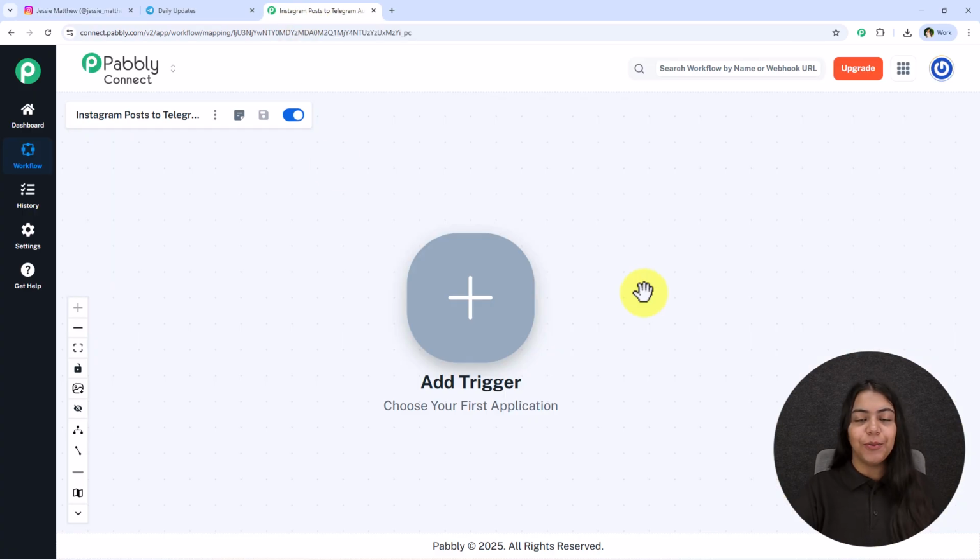So to do this, I've opened the workflow builder of Pabbly Connect, and if you are an existing user like me, directly log in inside Pabbly Connect and open your workflow builder. But if you are a new user, you're going to get the Pabbly Connect landing page URL in the description box below, so go on that URL, and at the top right corner you're going to see the option of sign up for free. So click on sign up for free and you're going to get 100 tasks free every month to explore Pabbly Connect. Then log in inside Pabbly Connect, open your workflow builder and follow me.